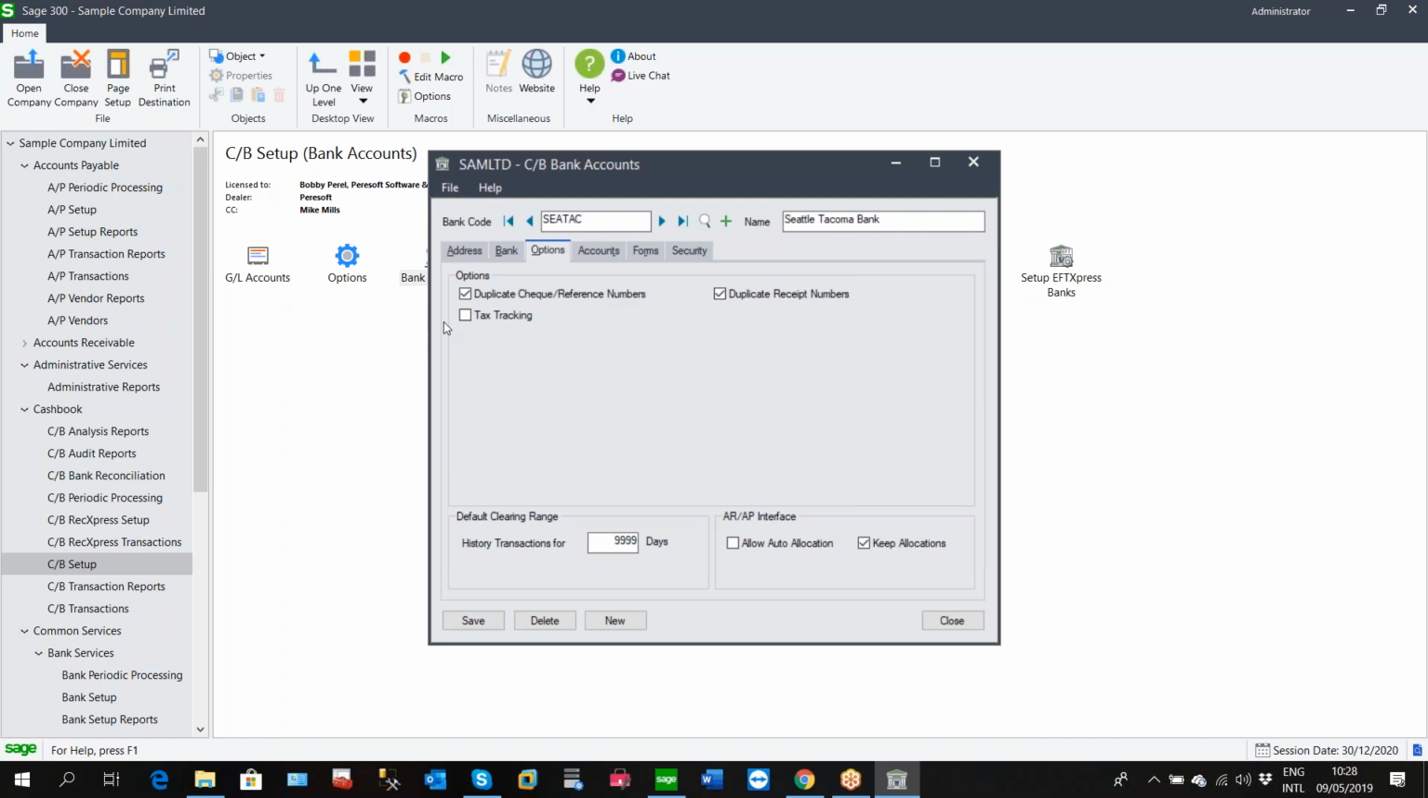And if you toggle it on, what this actually means is that for this particular bank code, when you post the Cashbook batch, don't do the reference number check to check if that reference check number already exists for that bank code in the posted transaction file. Allow the duplicate check reference number to be posted through to the bank rec file. And of course, the same with the duplicate receipt numbers that you can toggle on.